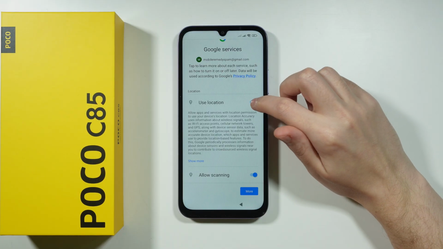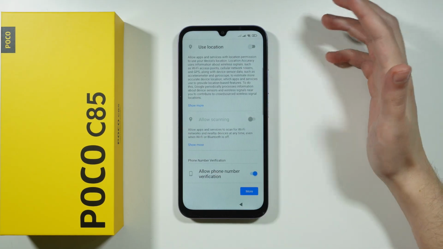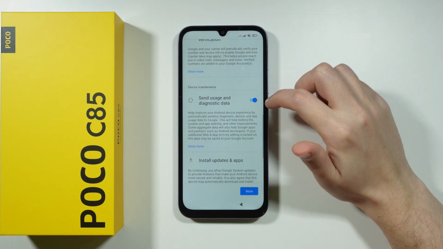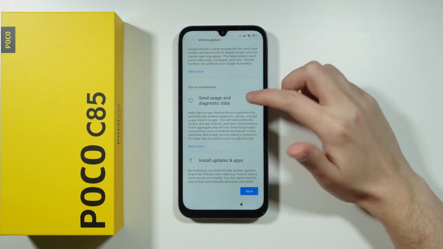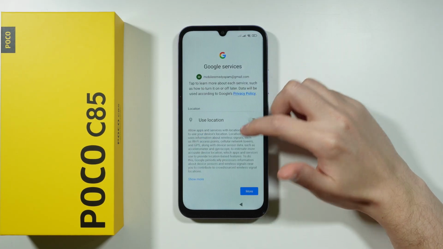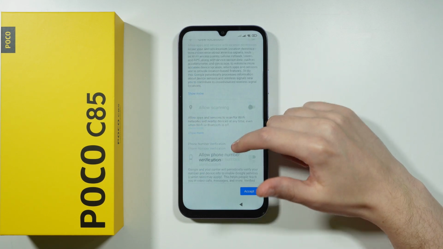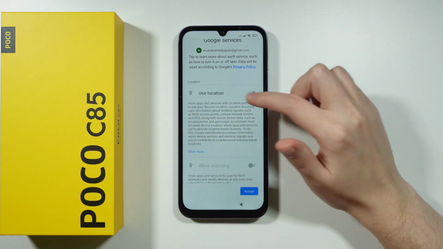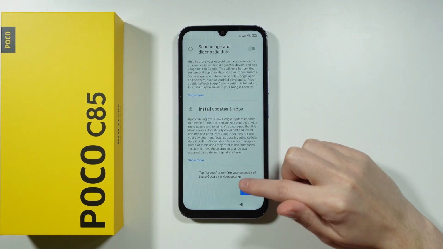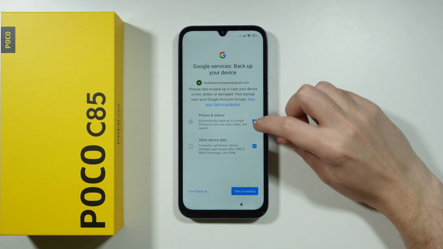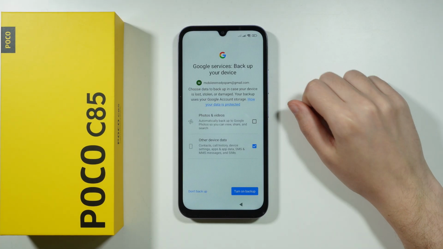Then we have Google services such as the location, which I'm actually going to disable. We also have the phone number verification. We can also send usage and diagnostic data. So if you want to, you can agree or disagree to these stuff. You can just tap on the switchers to the side. So just scroll through this list. You can also read the description of these features, and then you can decide. Once you're ready, we can press accept over here. Then we have the option to create Google backup.